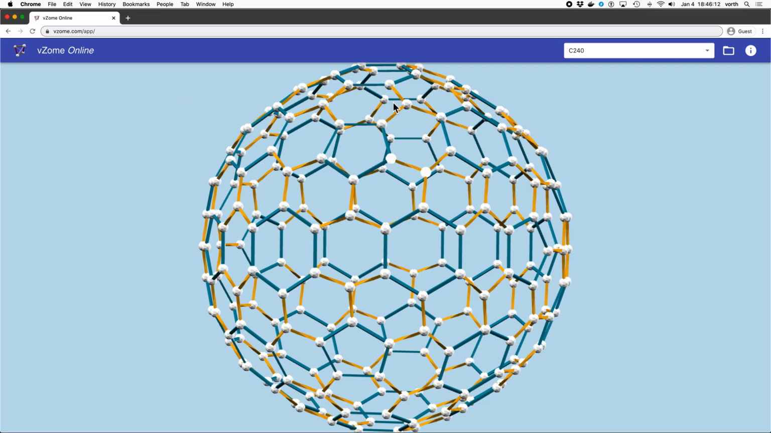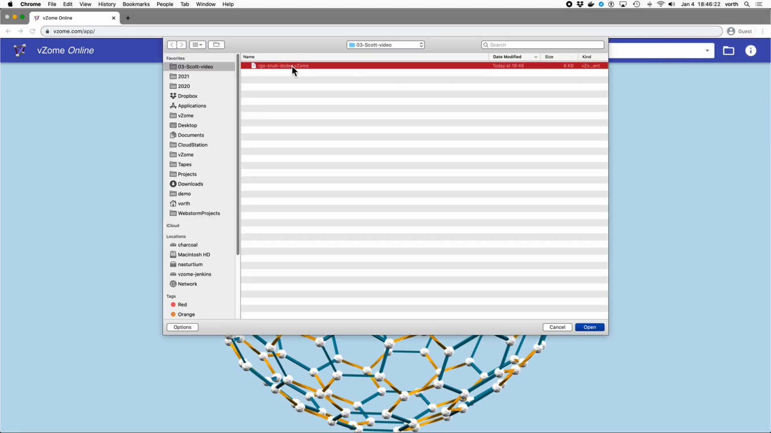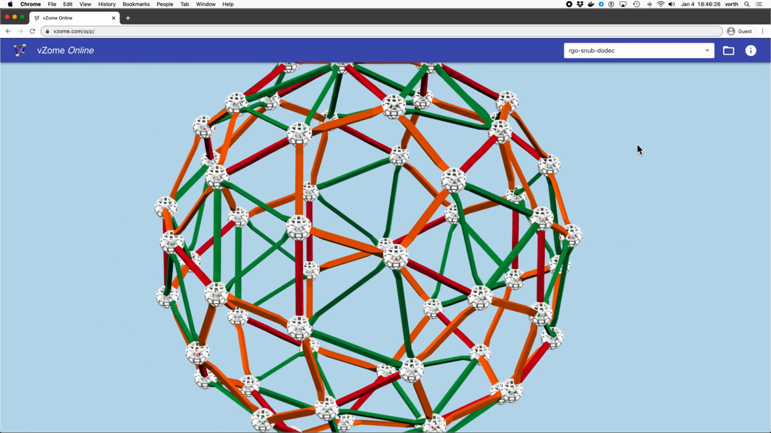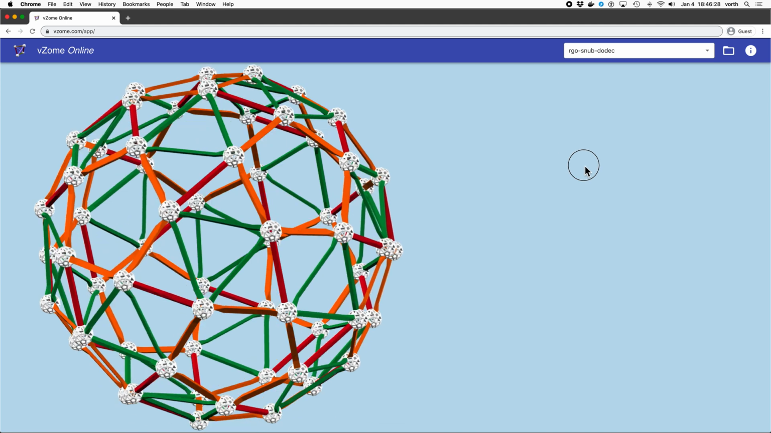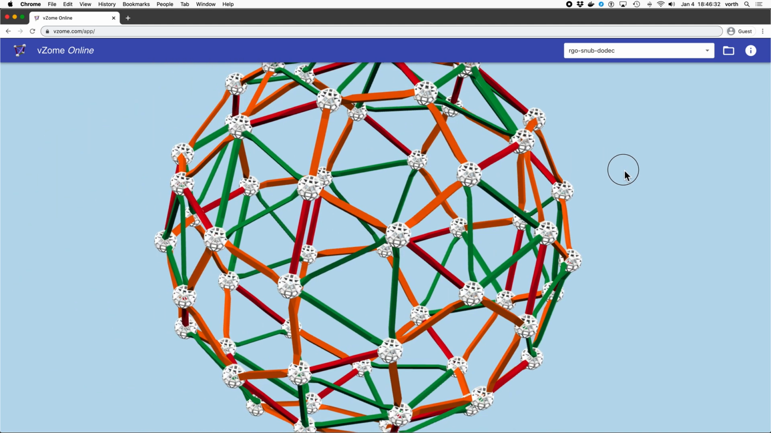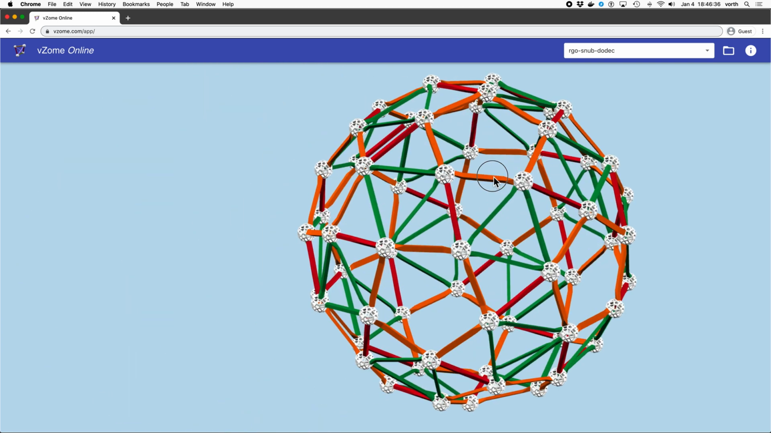That all changes today because that same code base has been ported to JavaScript and is now running here in my browser. And so I can say open local vZome file. I can choose the file I just saved and it launches very quickly in my browser. And I can interact with it, etc. Now again, I can't edit it yet. That's coming. But for now, this is just a viewer. So I can look at my own vZome files.